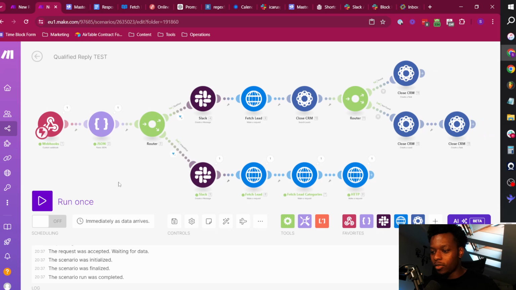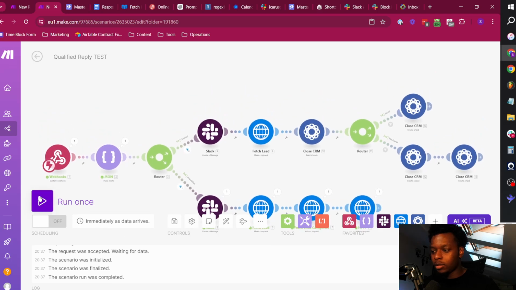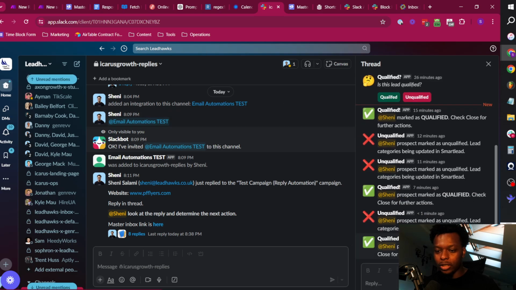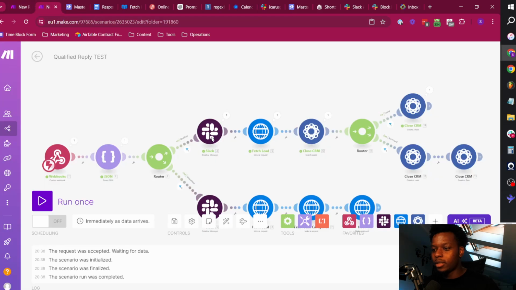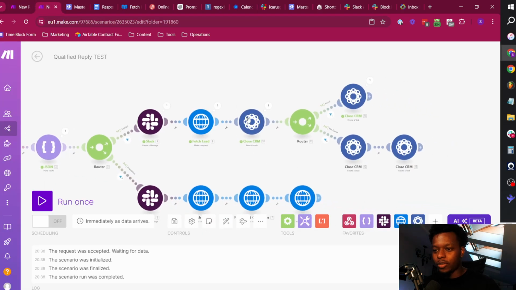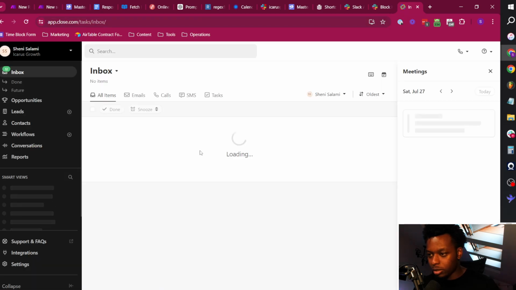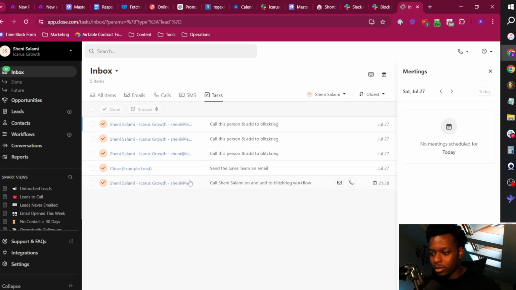If I mark it as qualified, it's going to spit out prospect marked as qualified, and it's going to go through here. It's going to fetch the lead, go into the CRM, and then because they were found, it's going to create a task, and that's going to appear inside of the inbox right underneath tasks. So right here, this is the task: Call so-and-so on and add to Blitzkrieg workflow.